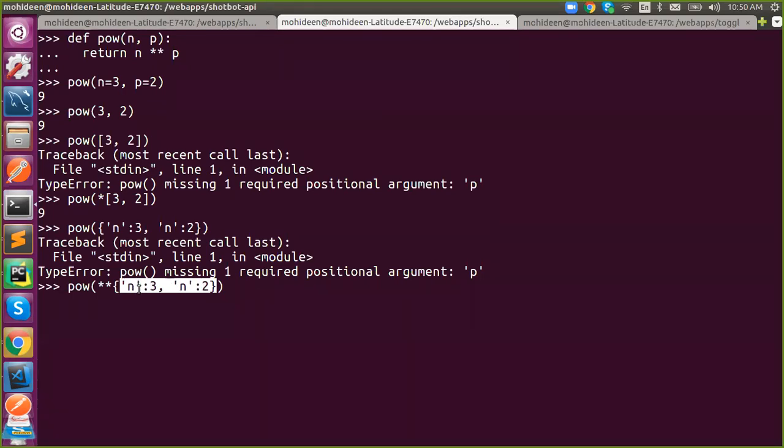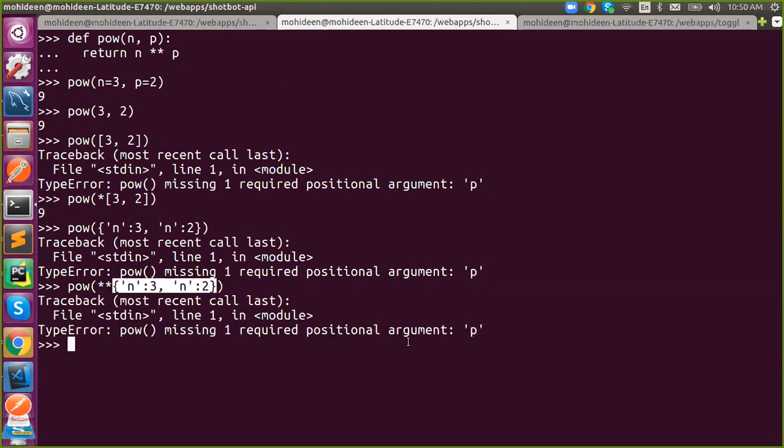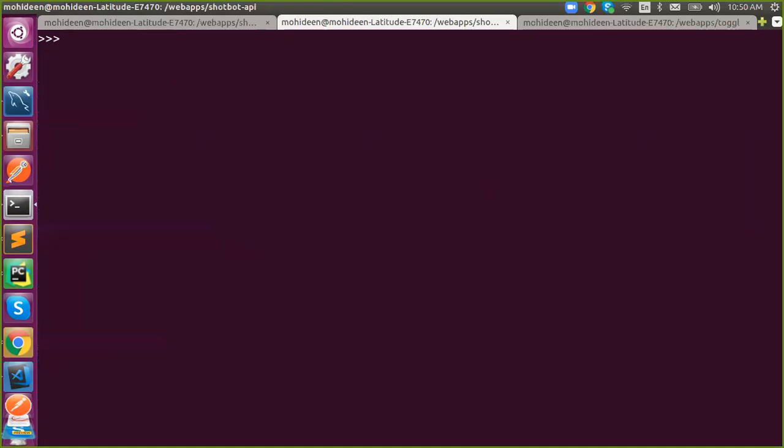Here we don't have a value for p. So it will raise a type error, required one positional argument p. We don't have that. Got it? I have to change this into p. Now it works, 2 to the power 3. So unpacking works here as well. Understand? Now we are going to use a similar concept in parameters. That's the major thing.